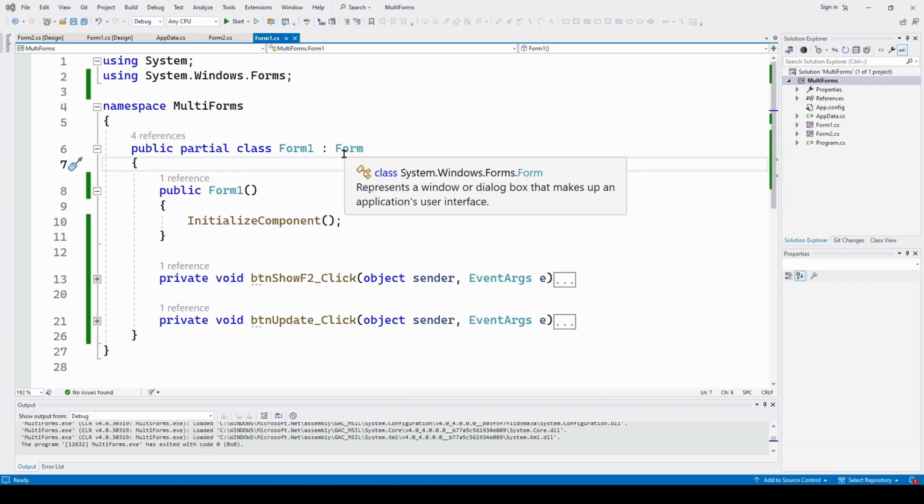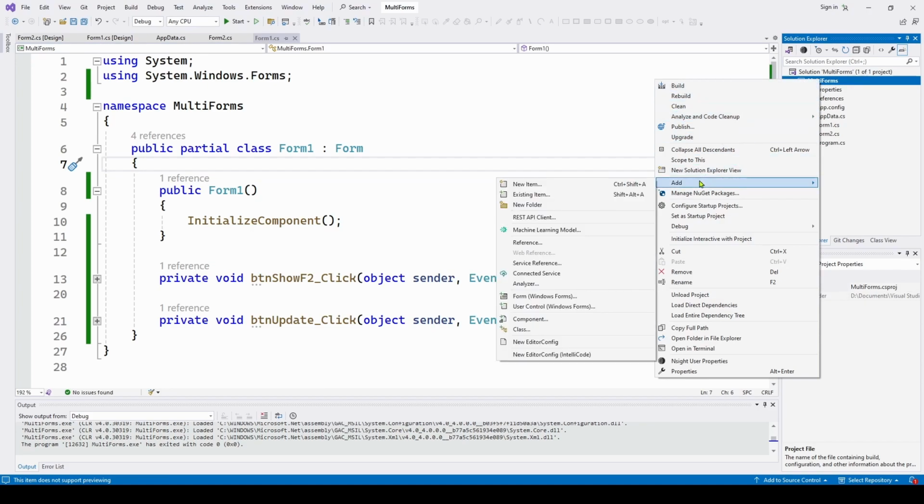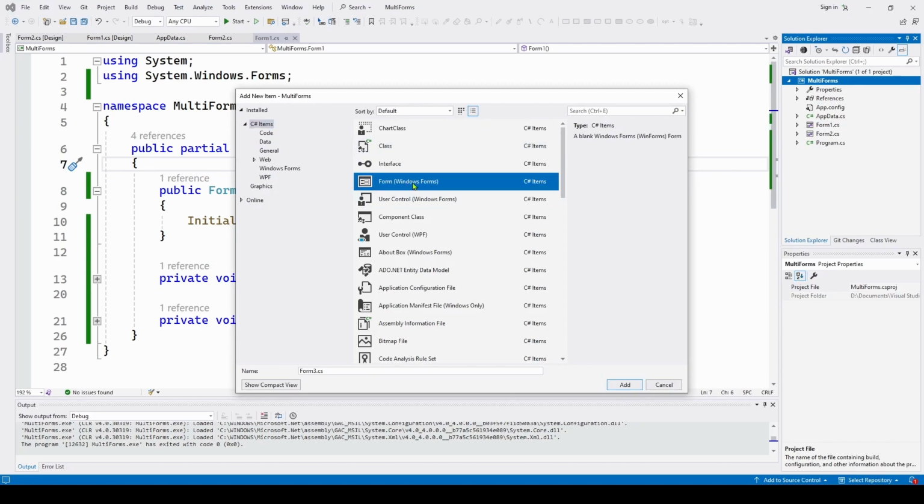And all I've done is gone into the project, I called it multi-forms, and right clicked and went to add new item. And the first thing I added was a form, Windows Forms, and I left it at the default of Form2 as the name.